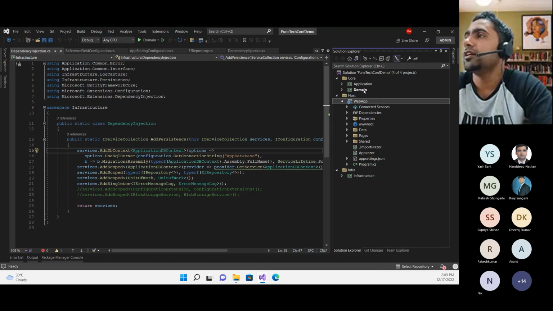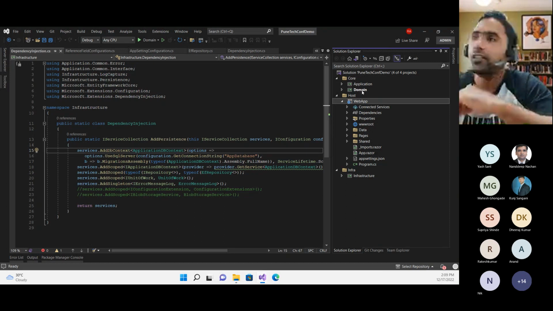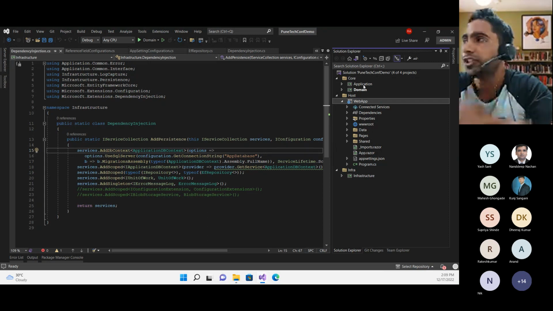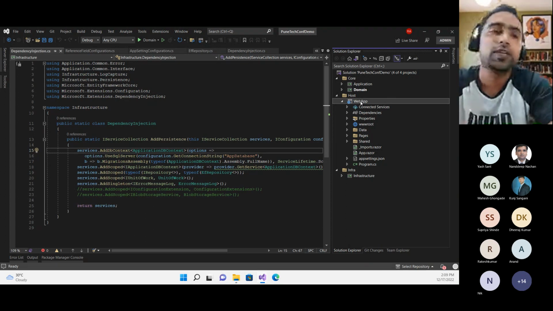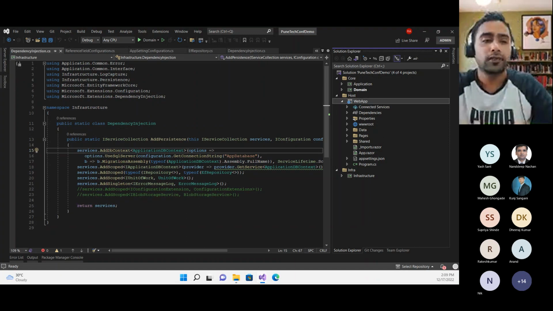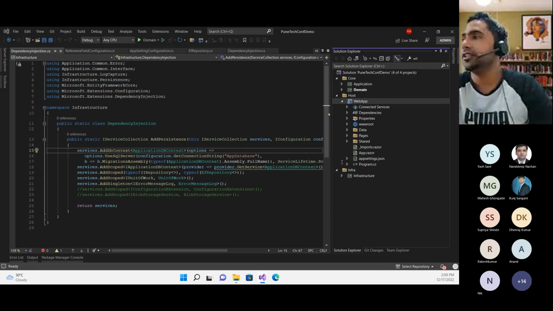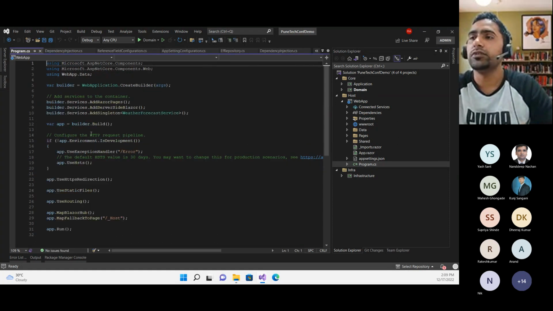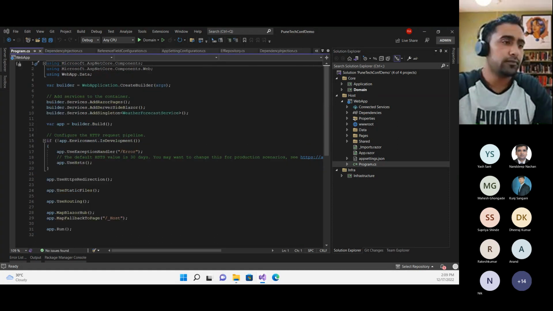Which means our application domain is in the center, covered by our use cases or business logic, which is again covered by infrastructure, and then our web. Even we can add a web API application here likewise. But I have to do some configuration here. Since I added my dependency injection, I need to register it in my web app. So let me register it.